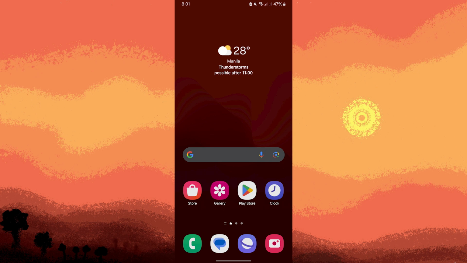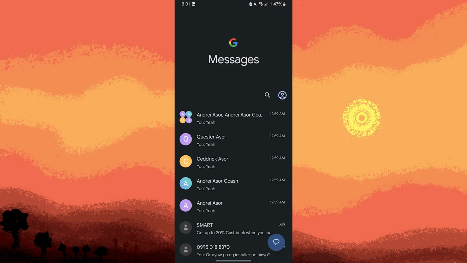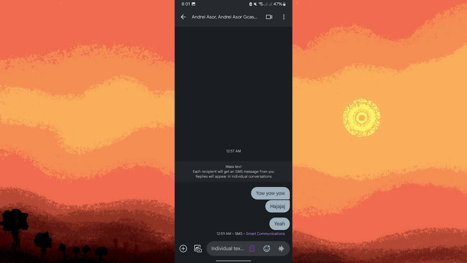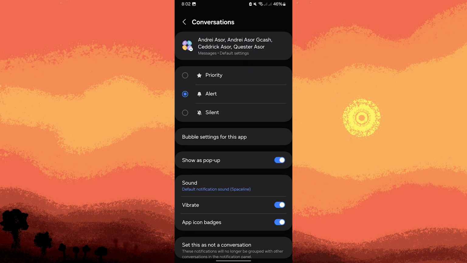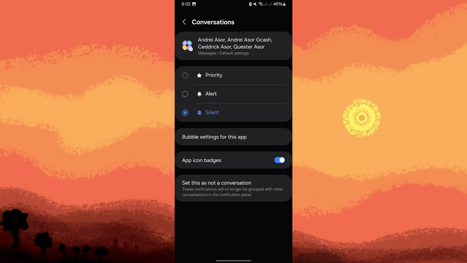First method, open your default messaging app where the group text is located. Open the group conversation you want to opt out of. Then tap on the three dots menu in the upper right corner of the screen. Choose the tab Details or Group Details. Look for an option like Notifications. Then choose the tab on Silent or Mute.